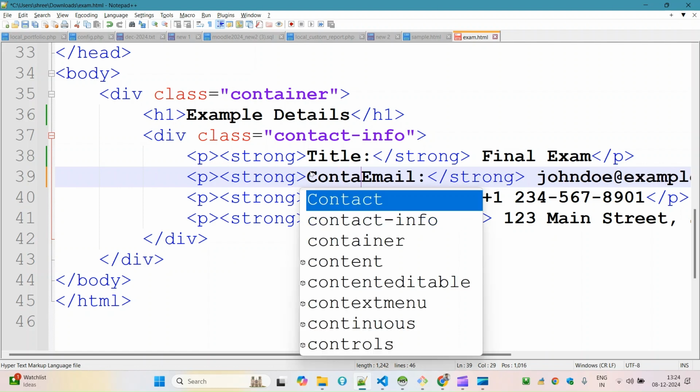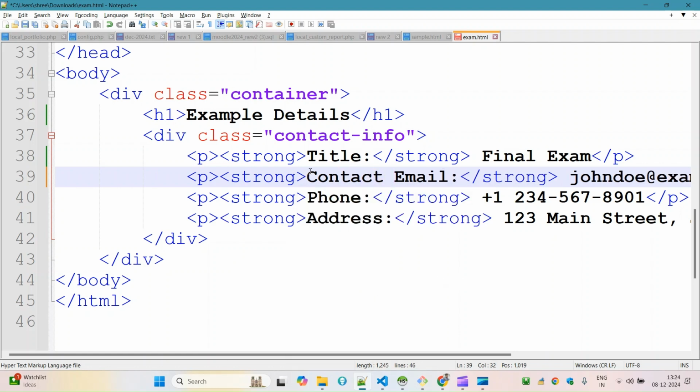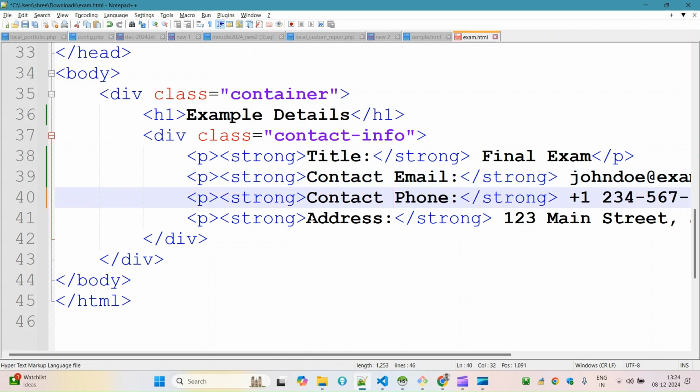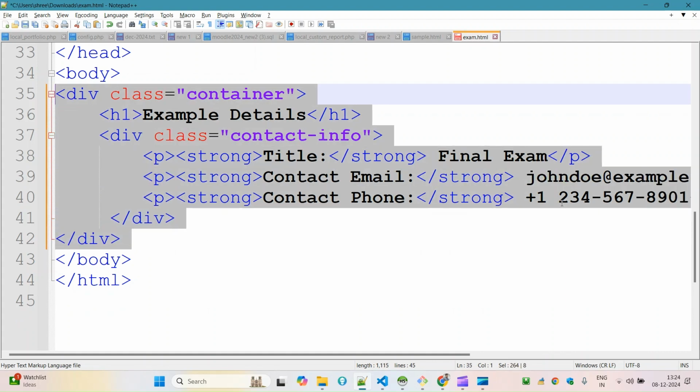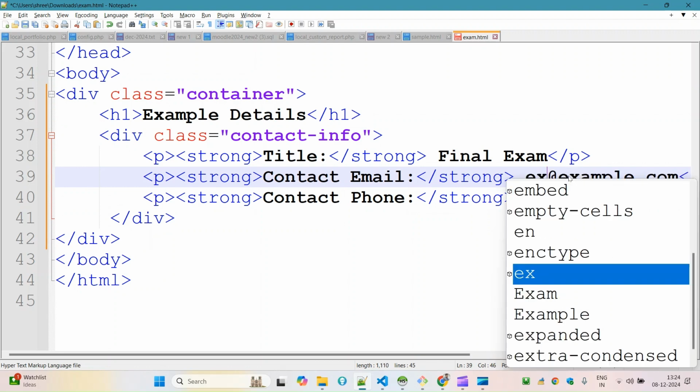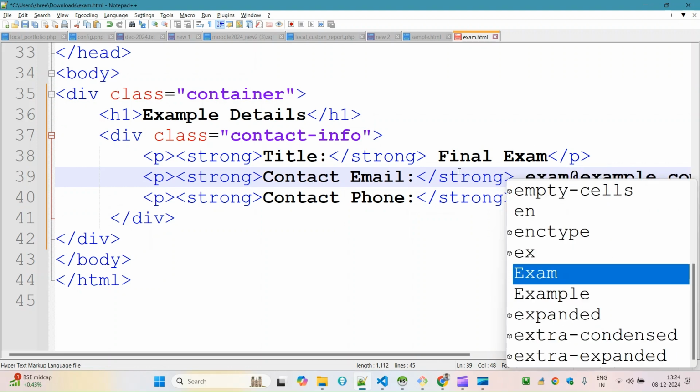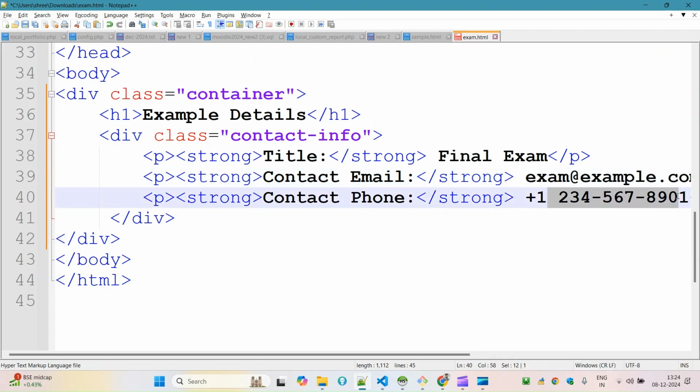Okay, contact email. Let's say in case anyone has a query, they can contact this address. I don't want to put this time, and you can update the email ID. Let's say exam. Okay, phone number let it be, but in case you have to update, you can try updating this one. And I just save this one.